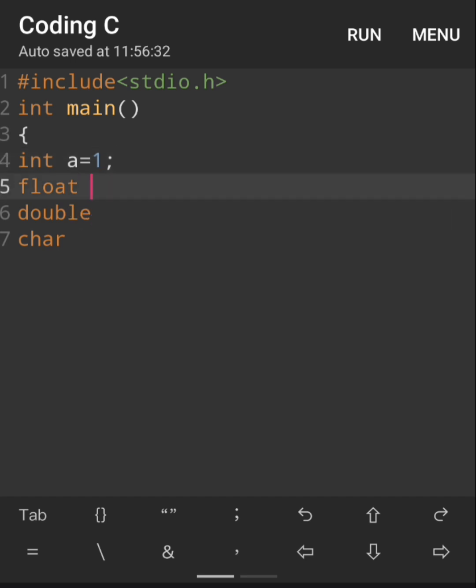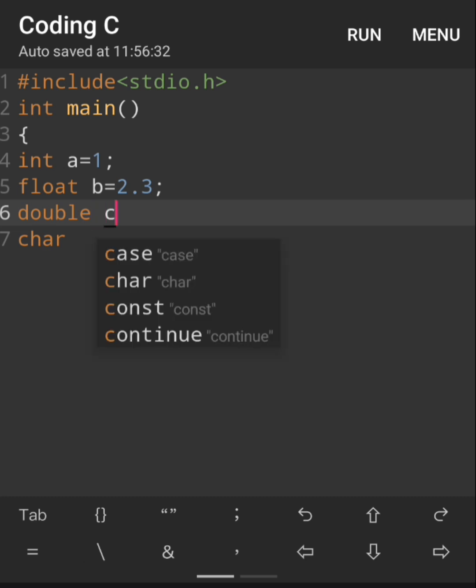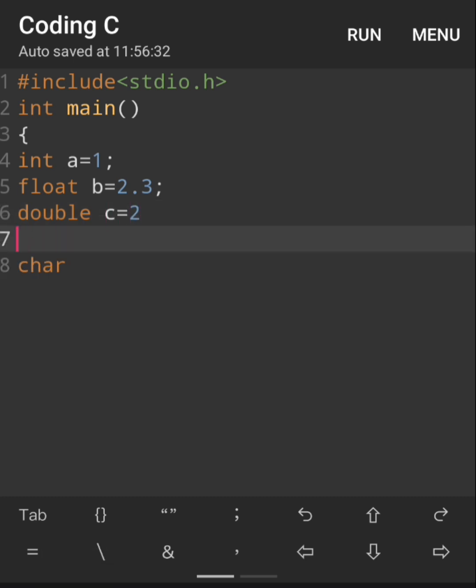Here we will write float b is equal to 2.3. So it will store decimal numbers, and double will store longer decimal numbers, like double c is equal to 2.333, and char will store a single character, like char d is equal to 'g'. So int a is equal to 1 means 1 is assigned to a and 2.3 is assigned to b in float. Float means decimal type data type.